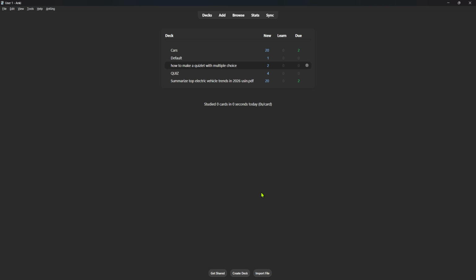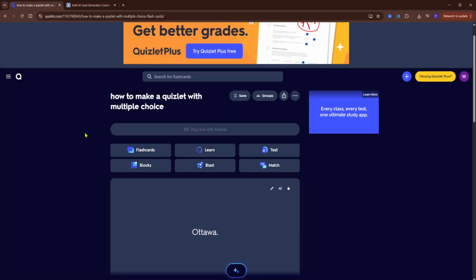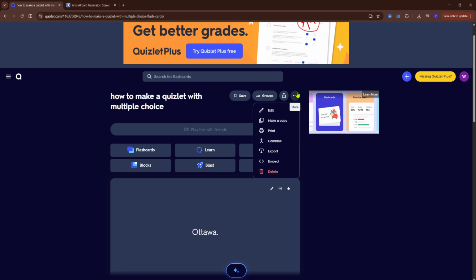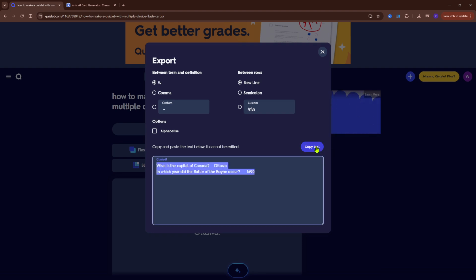First, we are going back to Quizlet right here. Click the three dots underneath the main flashcard player and then select Export. Now select the option for a tab between term and definition and a new line between rows. Okay, now we can copy the text.